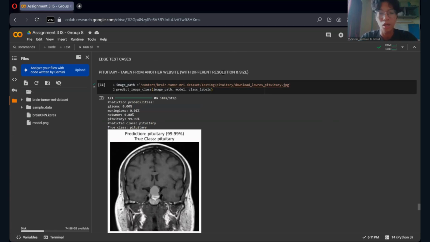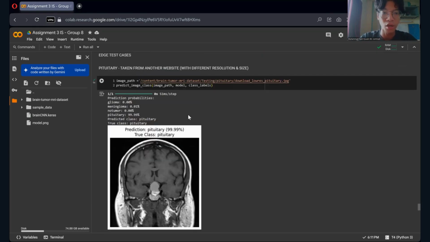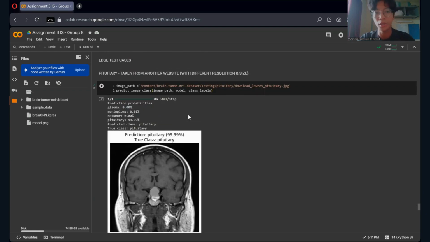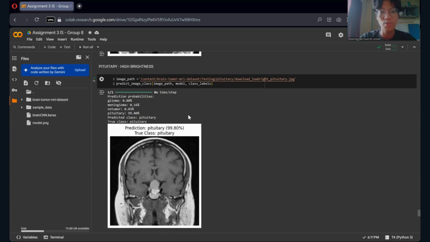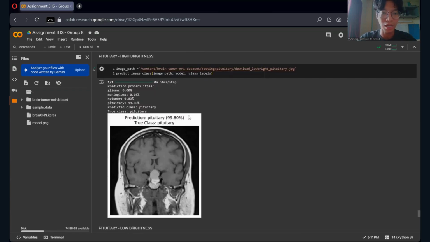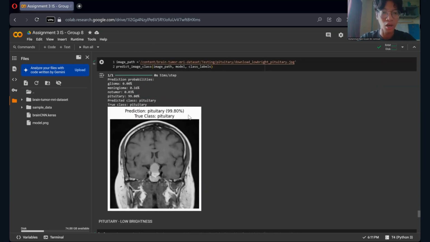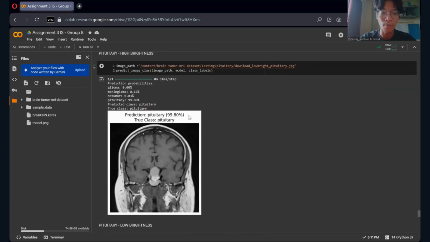This one is taken from another website, not inside the dataset, and I imported it into the dataset. It has a different resolution and a different size. So far, it is able to detect without any modifications. I didn't add blur or any high brightness or low brightness. It is able to detect pituitary without any difficulties, 99.99%. And then we have the pituitary high brightness. This part is where I increased the brightness slightly. There's a slight difference here. And so far, it is still able to detect that this image is a pituitary tumor.